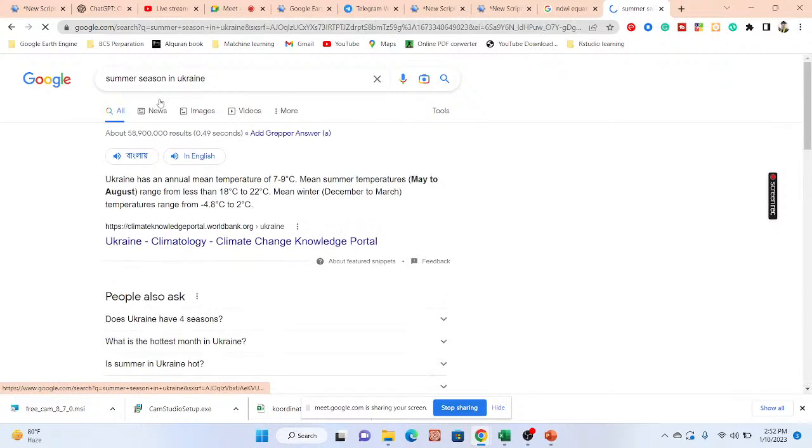For Ukraine, we can get the mean summer temperature, May to August. The range from December to March is the winter temperature. So we can use here May to August. Just in this time, I want to make another NDWI map for this May to August time period.